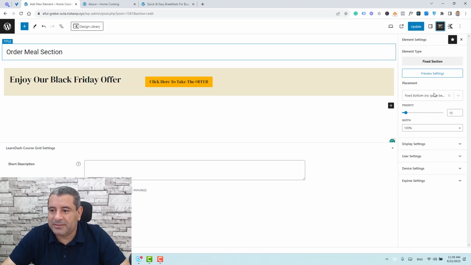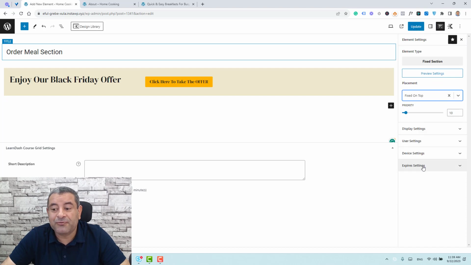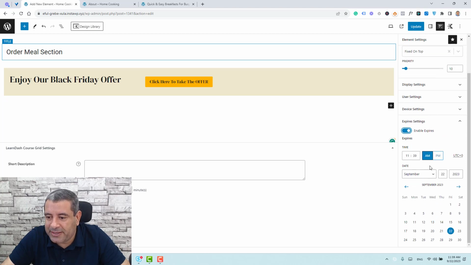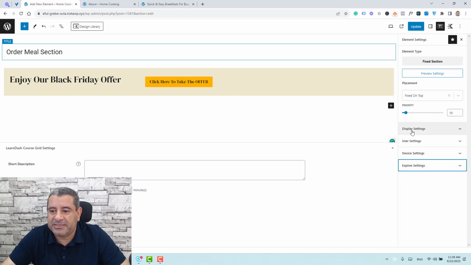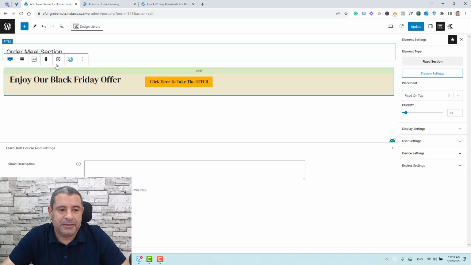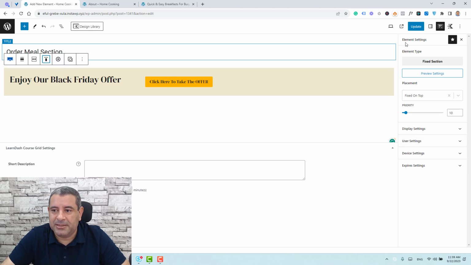And for the placement, let's add this at the top, and for the expiry settings, let's make sure that this expires, let's say, in December, on the 15th of December. Let's click update. Make sure that you are choosing the placement, display settings, and user settings. If you miss any of the display settings or user settings, the element's feature will not be working. And let's make this in the middle, yes, and let's click update.